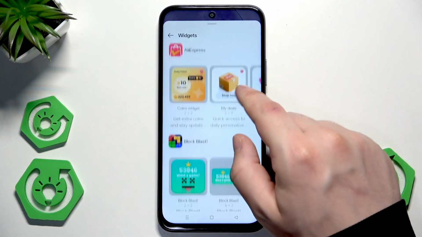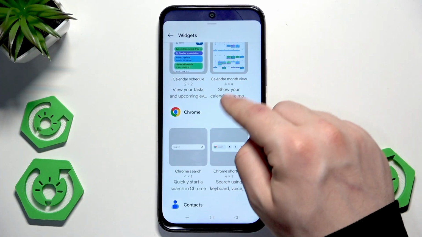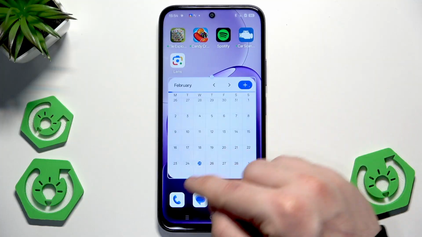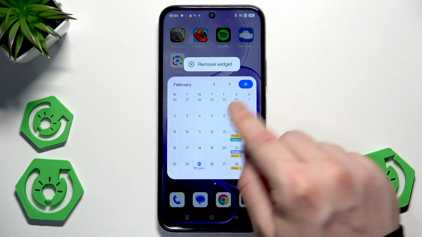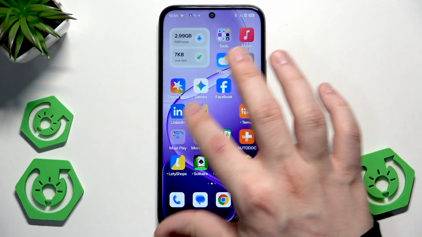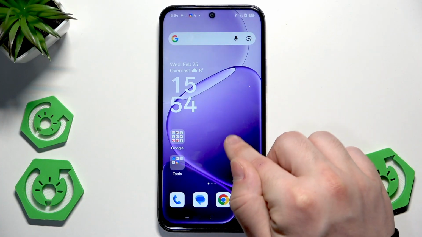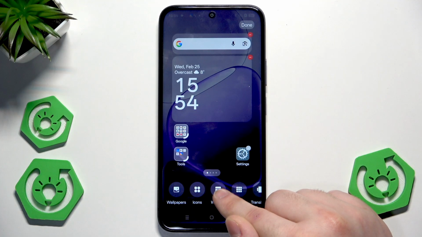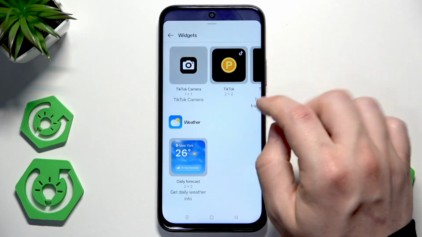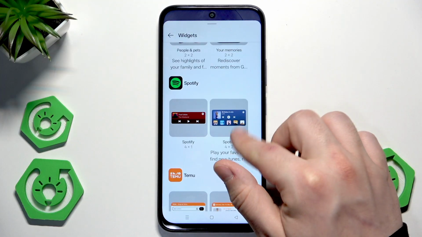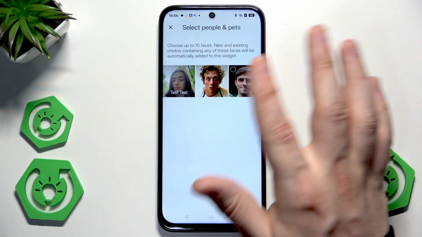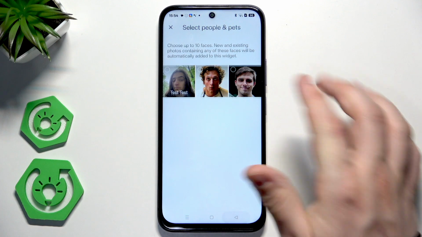Let's add another one. Maybe from calendar. Alright, this one is pretty big, so maybe let's replace it with something else. To remove the widget, as you can see, simply hold on it, hold your finger, and you'll have a button that will allow you to get rid of it. Alright, next widget, I mean. Let's say maybe this one. And here we'll be able to add the photo for the widget.